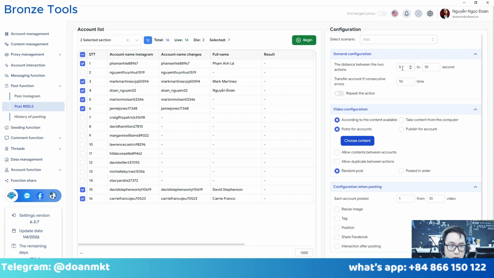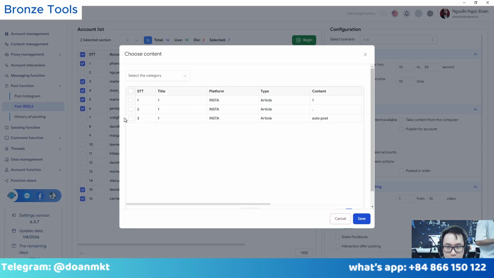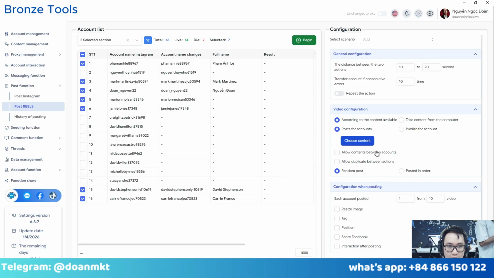Next I will set up the basic configuration. First is the break time between two actions. I will set it to 10 to 30 seconds. Next, I will select the content about my VR reel that I already added.